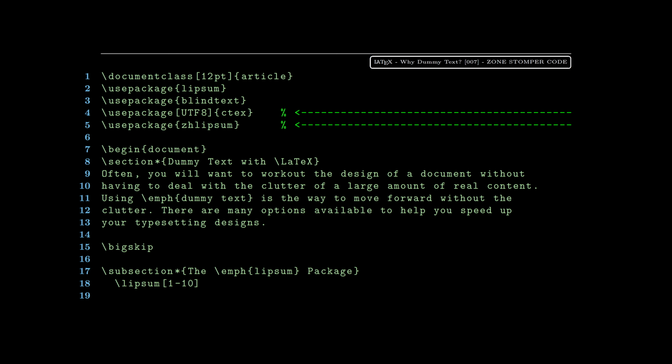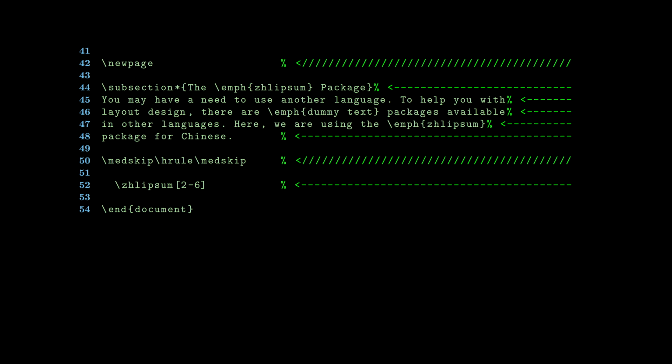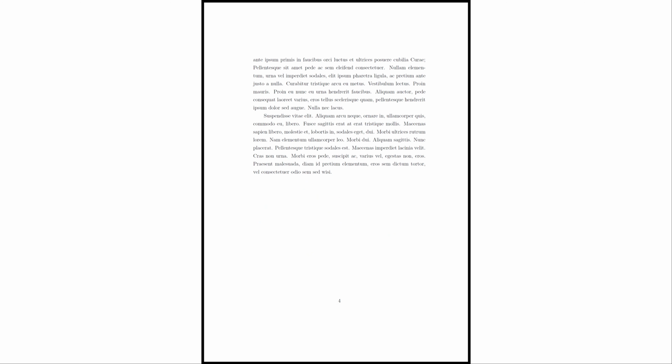Okay, and now what we're going to do is something interesting. You see on lines 4 and 5, we're going to need 2 packages, and we're going to have to use the UTF-8 encoding, which you see on line 4 for the first one. But this is going to enable us to use Chinese characters. You know, often you want to use dummy text in a different language, so we're going to check this out. And here you see on line 52, in Chinese we're going to be displaying paragraphs 2 through 6. So let's go ahead and take a look at that.